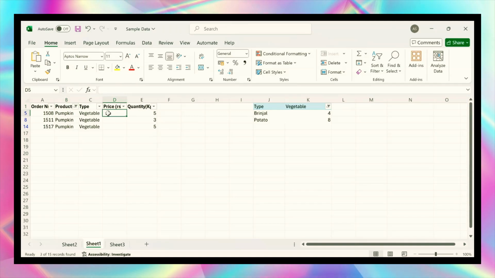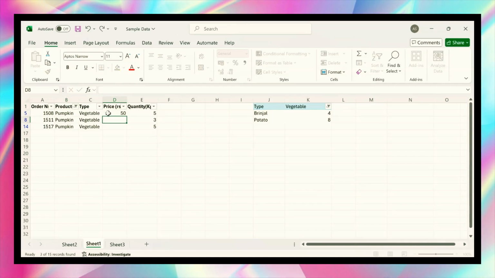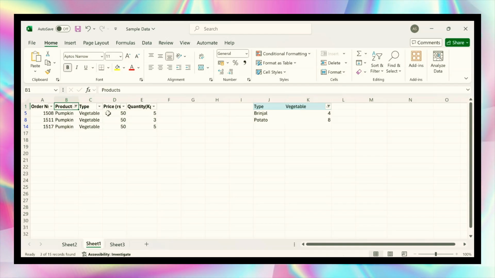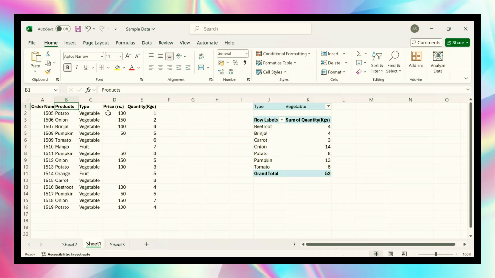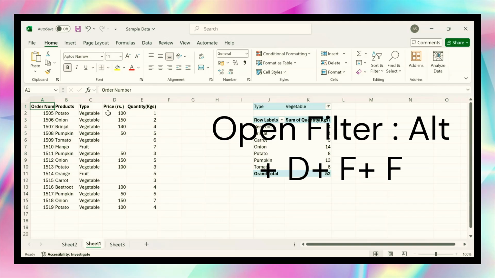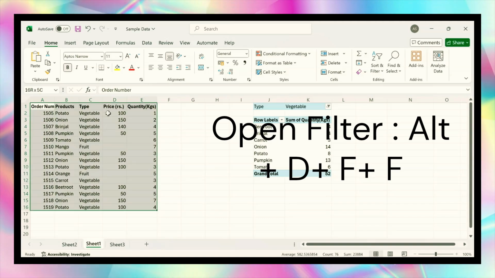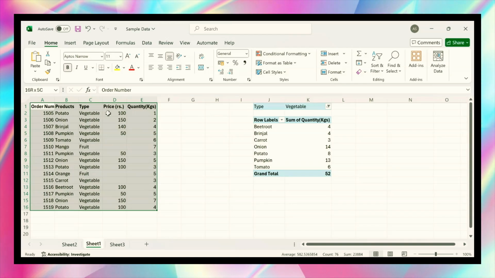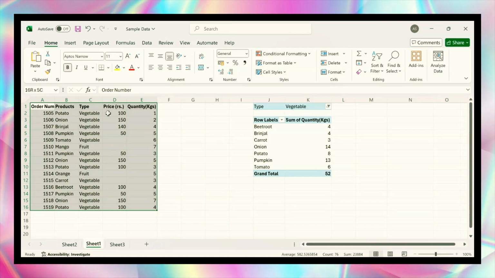Sorry for the inconvenience. So let's say I have written 50 and this is how I will write 50, and to open the filter I'll type Alt DFF or Alt DFS. So this is how you apply filter and get the data with the control down option so that you don't have to manually enter data in the cell.